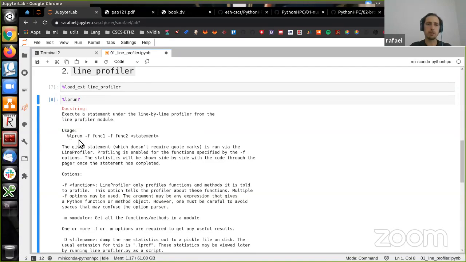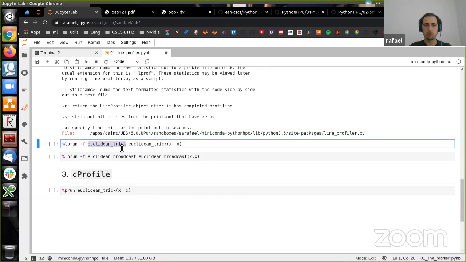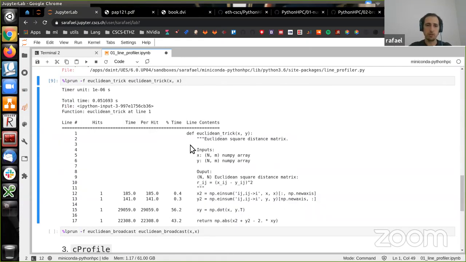You do %lprun -f, the name of the function, -f, another function, the function that you want to profile, and here a code that uses that function. When you call that function in the code, it will go there and do the profiling. And in practice, it was like this. We do lprun -f euclidean_trick. This is the function we want to profile first, and this is the data we generate. This is just the name of the function, and this is a statement that contains the function that we want to run.